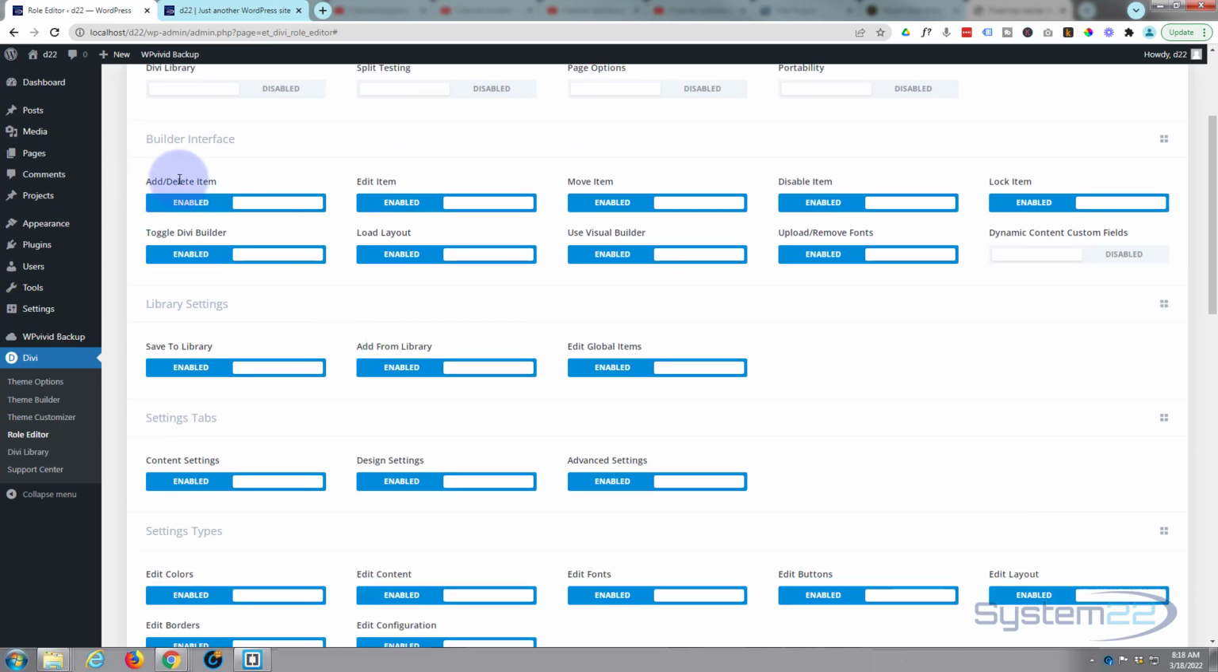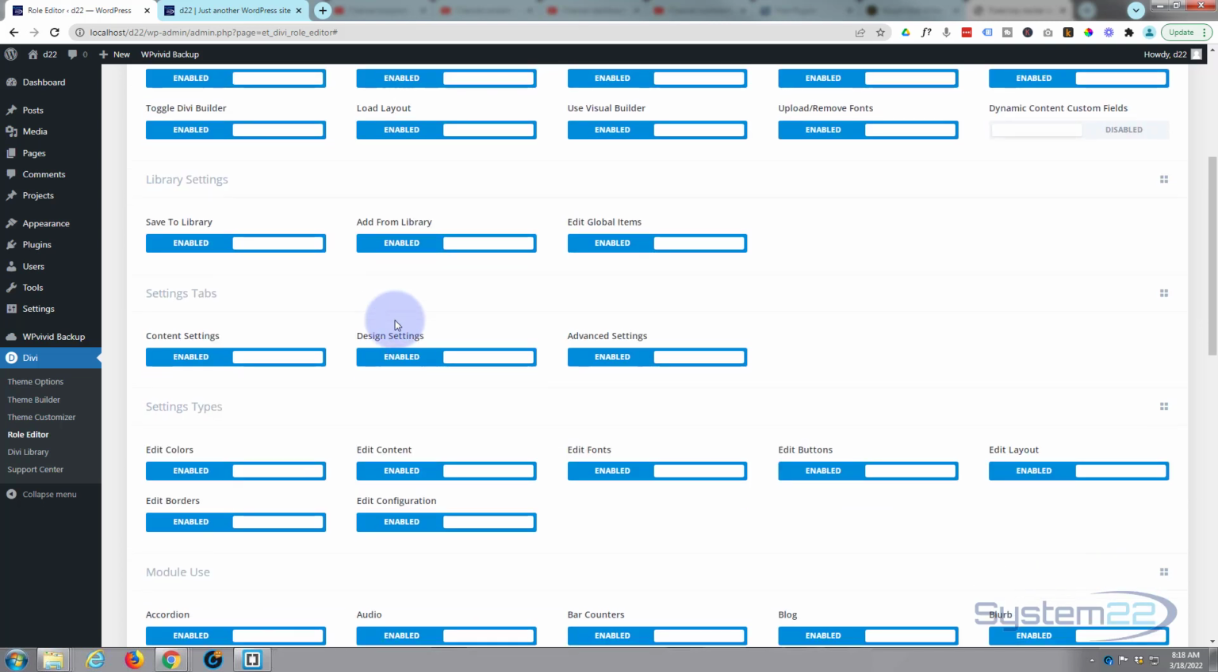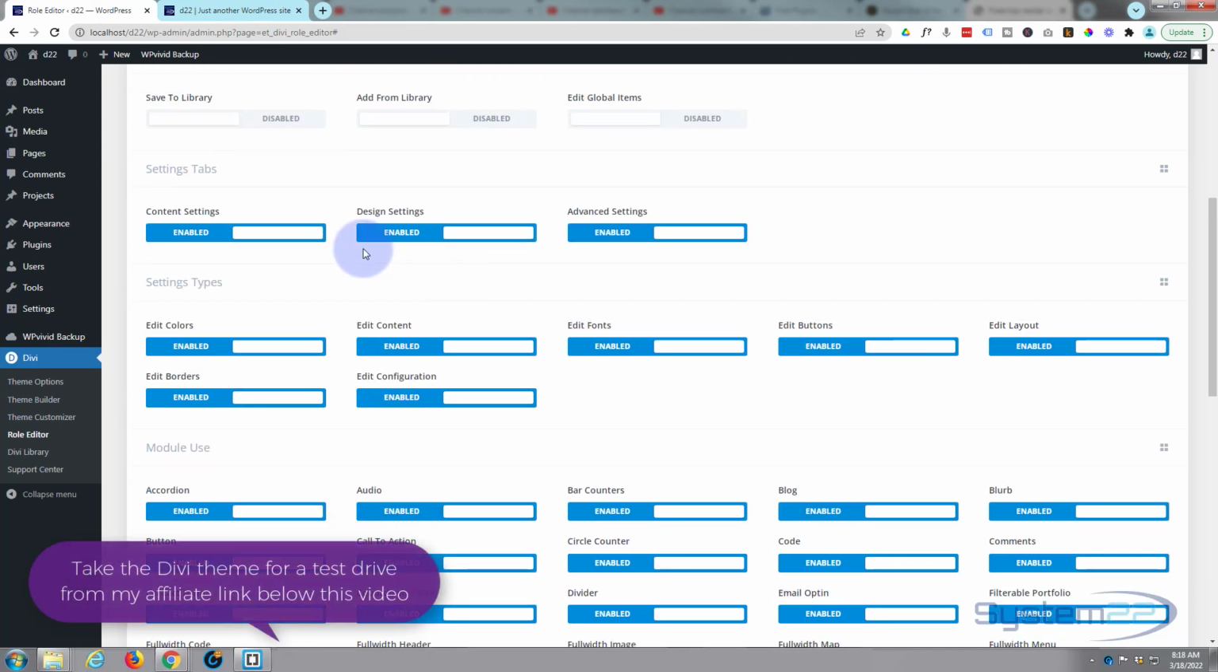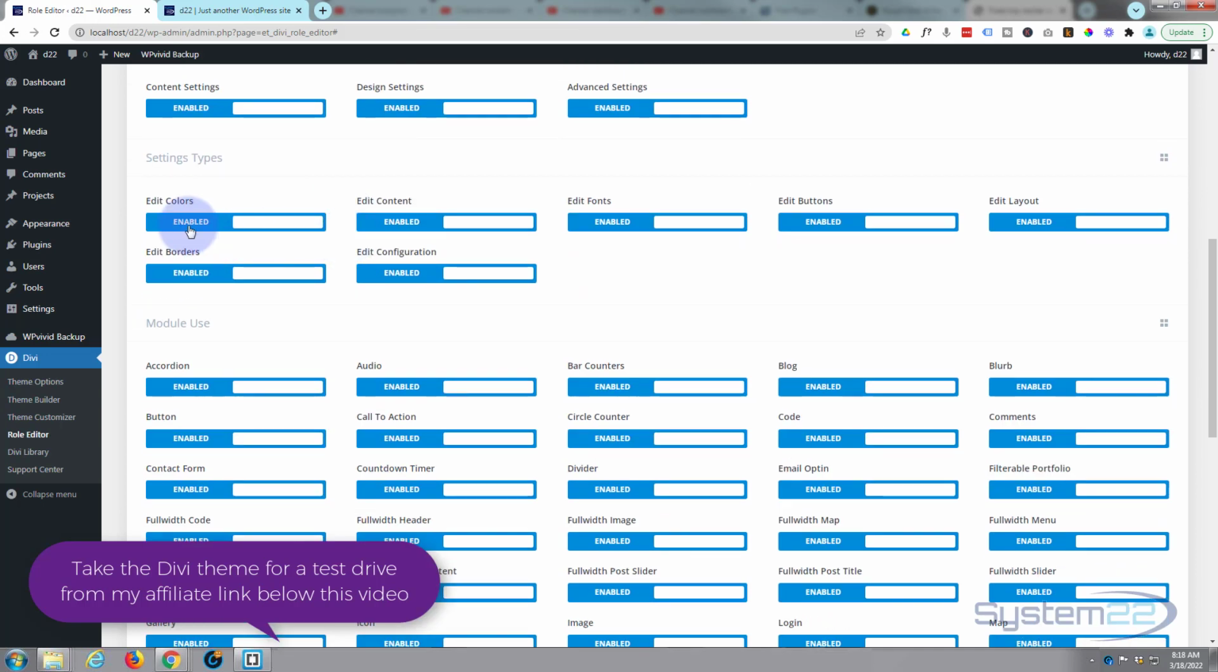We'll let them add and delete an item, edit item, move item, disable item, that's fine. Stop them saving to library and adding from library, and editing global items if we've got any saved. You can stop them from editing colors, content, fonts, buttons, etc. Let's disable the fonts and disable the buttons feature.